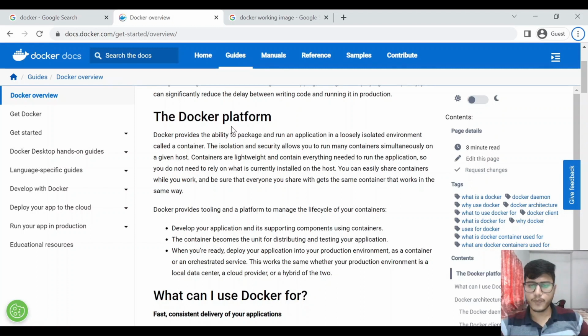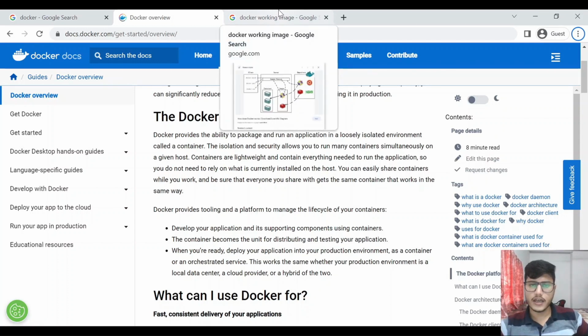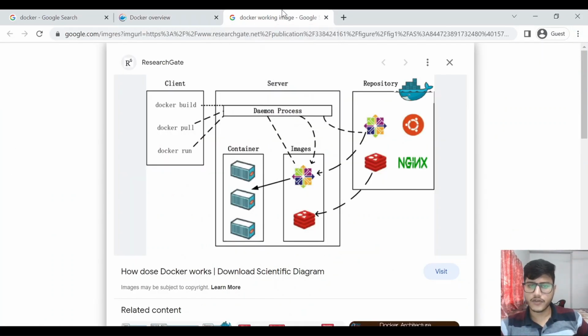Docker has the concept of containers. I will show you an image, and it will be clear from this image. Docker basically has three particular components inside it. The first one is the client, the second one is the server, and the third one is the repository. Let's talk about the first one, the client.